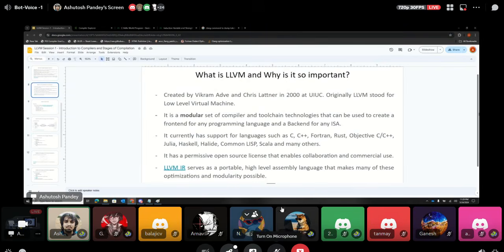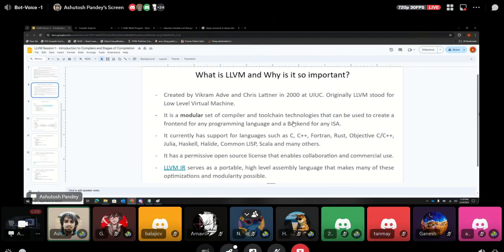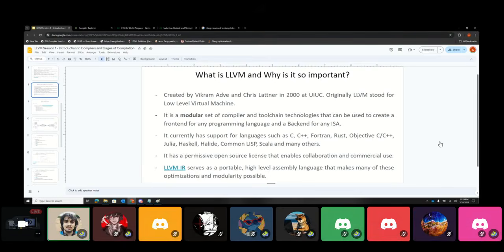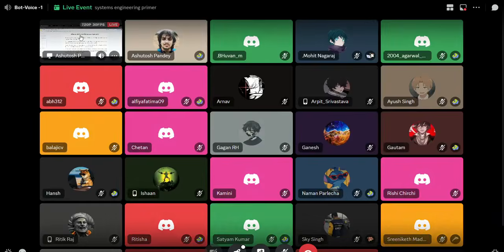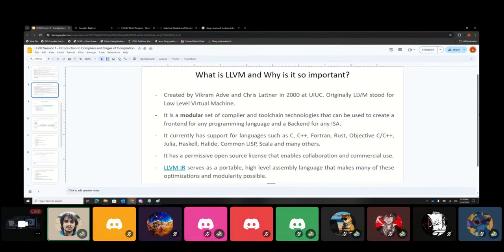This is something that was created by Vikram Adve and Chris Lattner in 2000 at UIUC. It's a modular set of compiler and toolchain technologies that can be used to create the front end for any programming language and a back end for any instruction set architecture. Instruction set architecture is basically a word for the instructions that your computer understands.